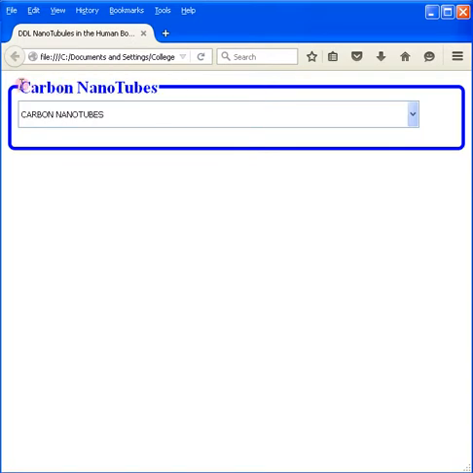And you can also colorize this any way you want and make the size of the font any way you want. Same thing with the field set. We could have a red field set here if we want, or we could have a different color legend with a different color field set.